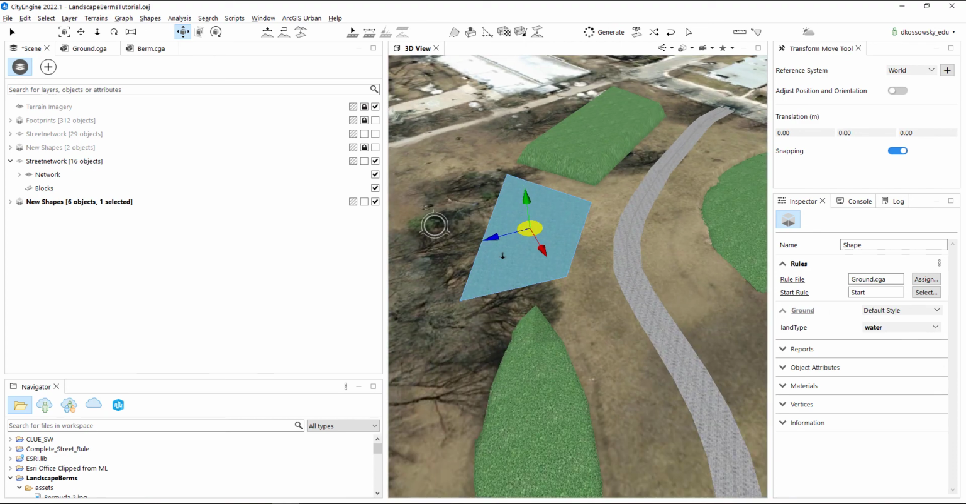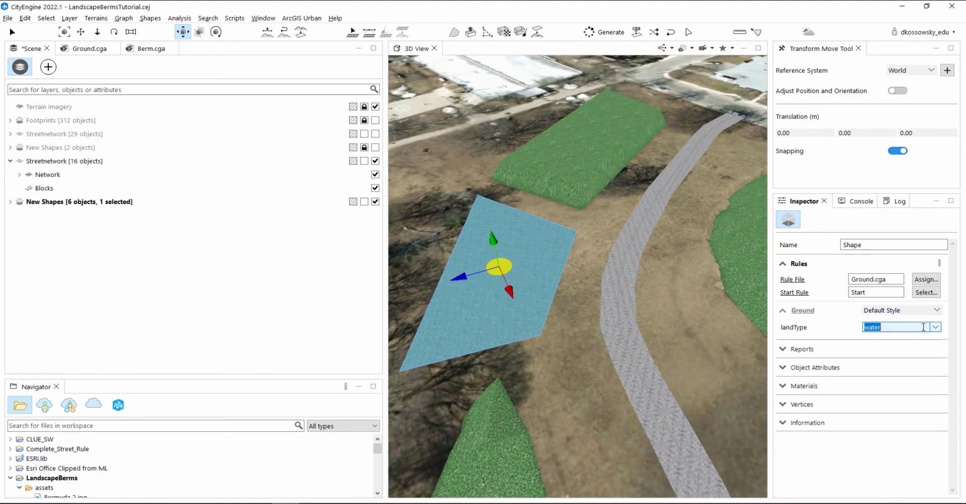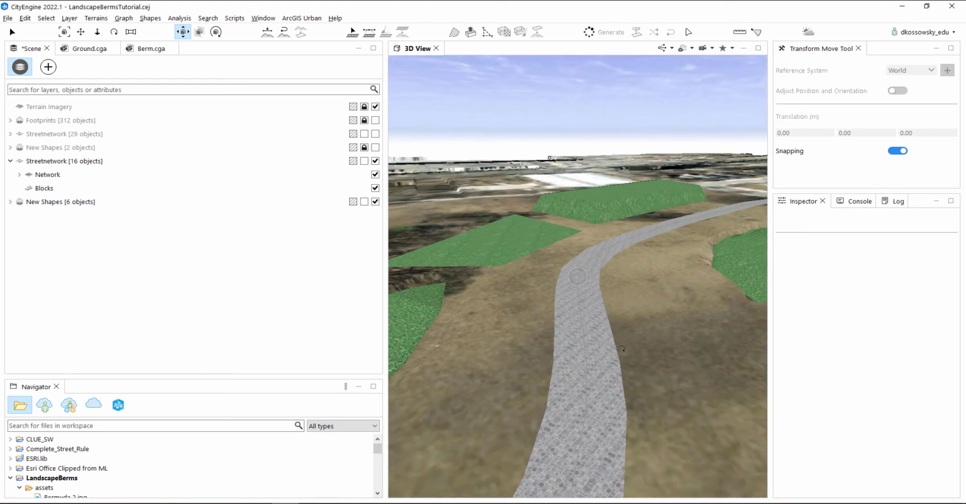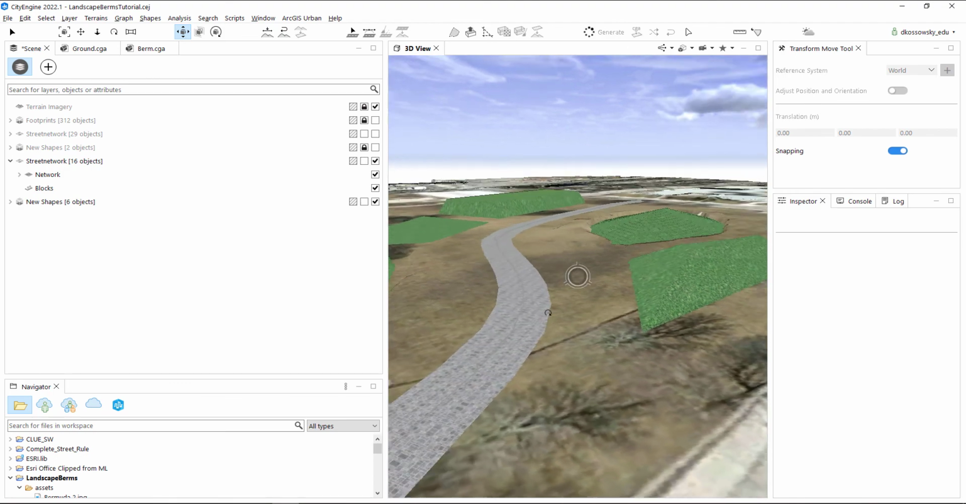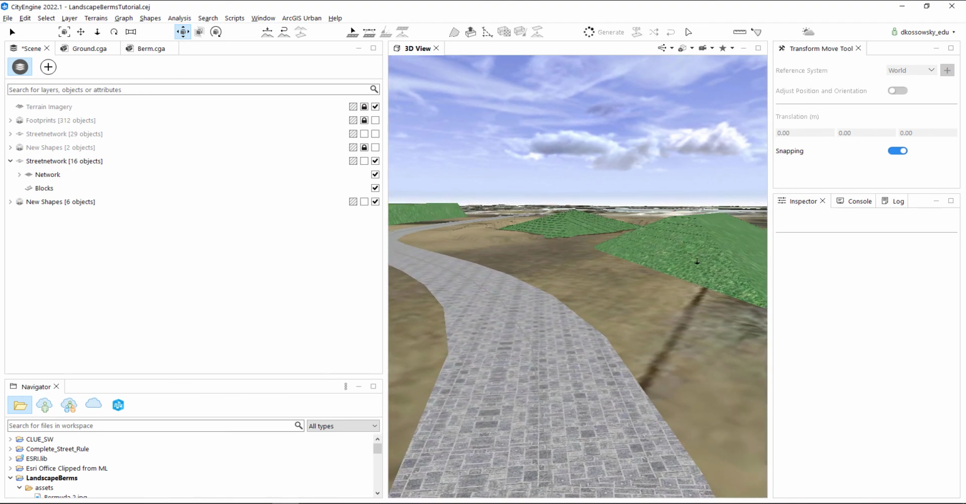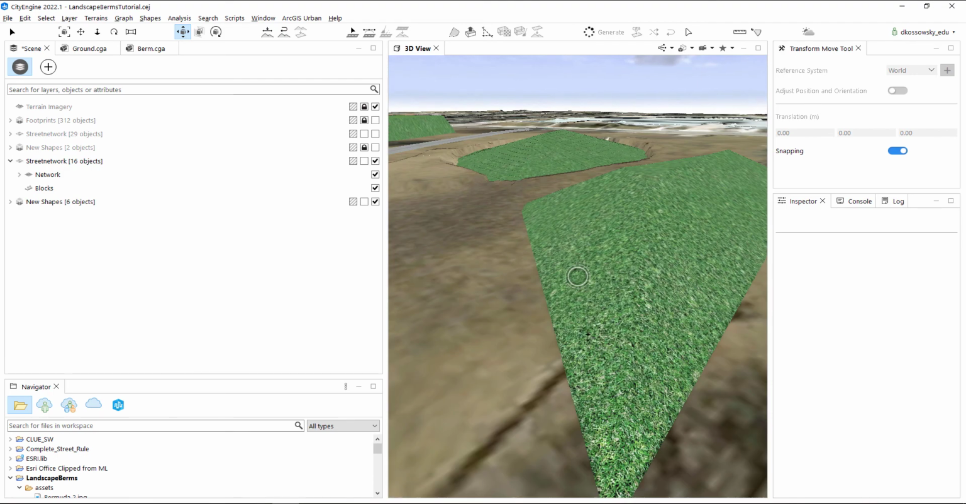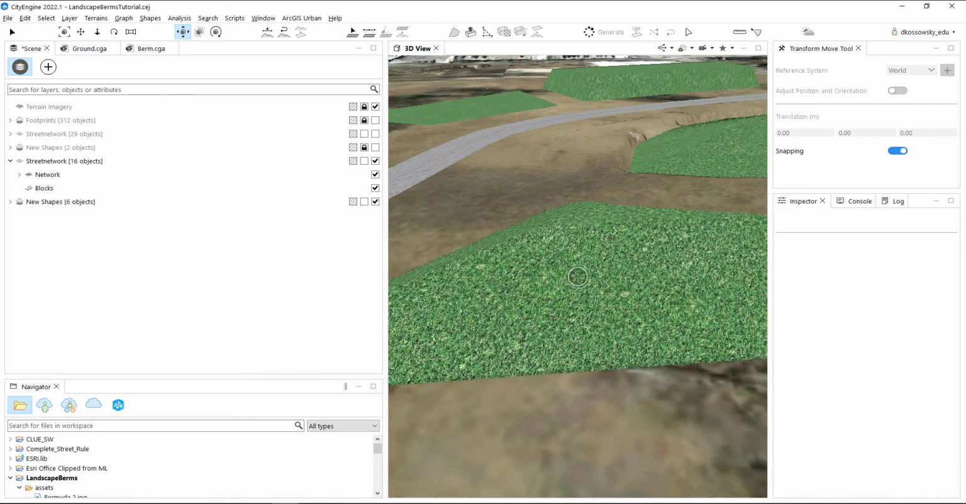We can change this over here to be grass if we want it instead of water. And now if you go down to that street view here, you can see you've got some interesting looking shapes that we can start to play around with. And that's how you make a berm in CityEngine with the rules.